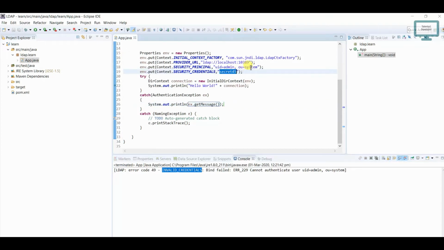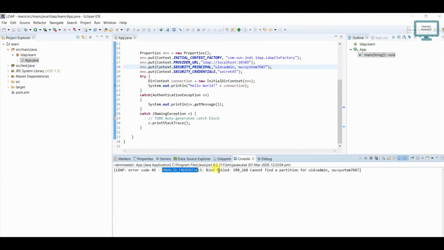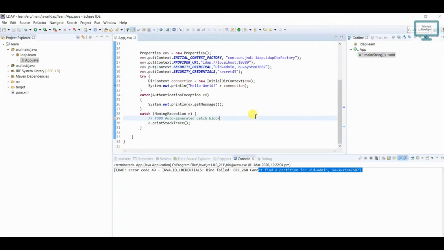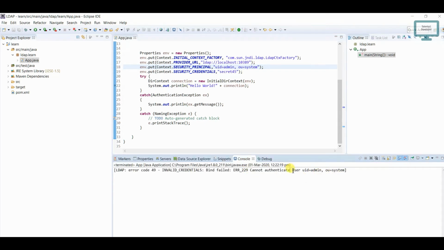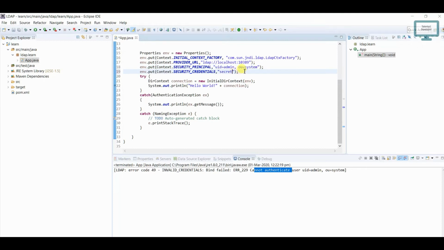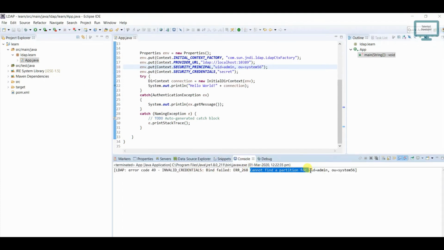Okay, now I'm going to give a wrong OU. Just run once again. Once you run, you can see it again says invalid credential, bind failed, cannot find a partition. In the previous error, it said cannot authenticate. So if you're getting an error like cannot authenticate, that means the password is wrong. But if the password is correct and I'm giving the wrong address, what will happen here? You can see cannot find a partition for. So please see this kind of thing.